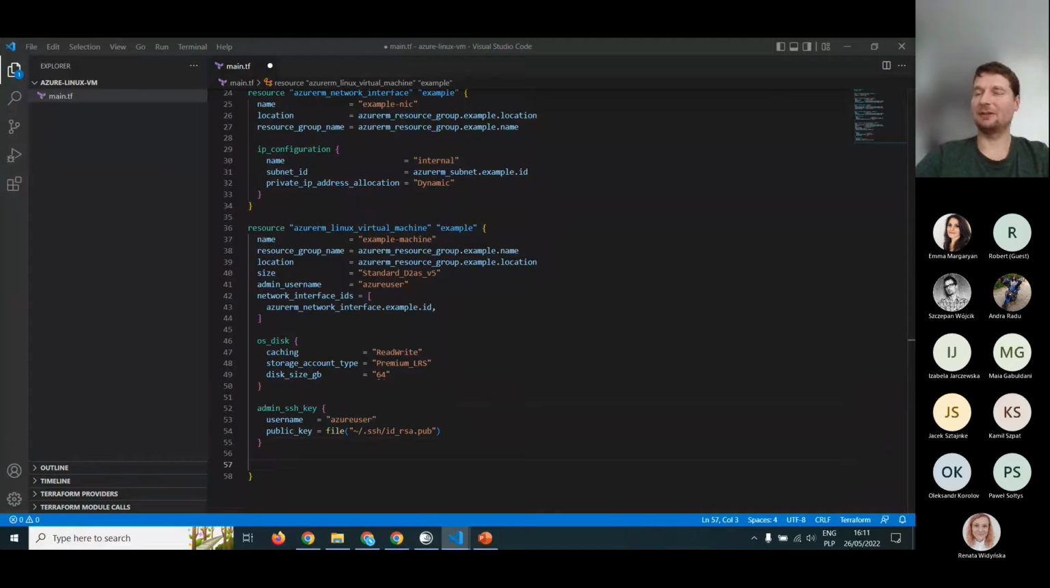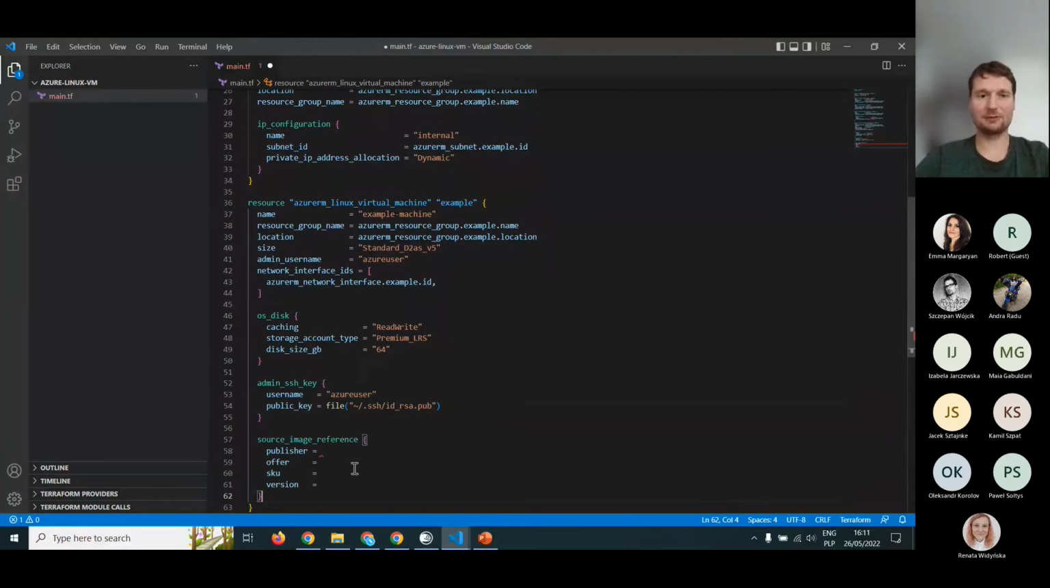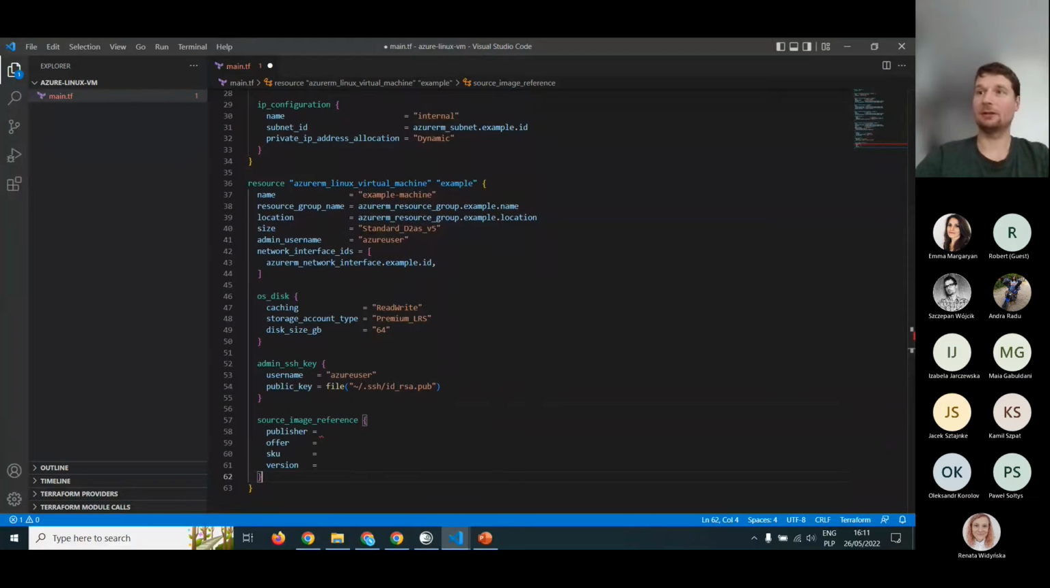And one more thing that we will need is a definition of what image we're going to use. So here I have a section, and this is the last one actually we need to get started. This is the definition of what we'd like to provision.